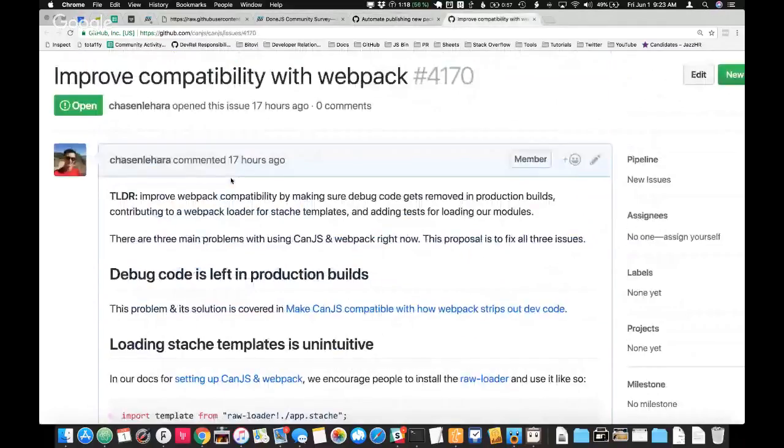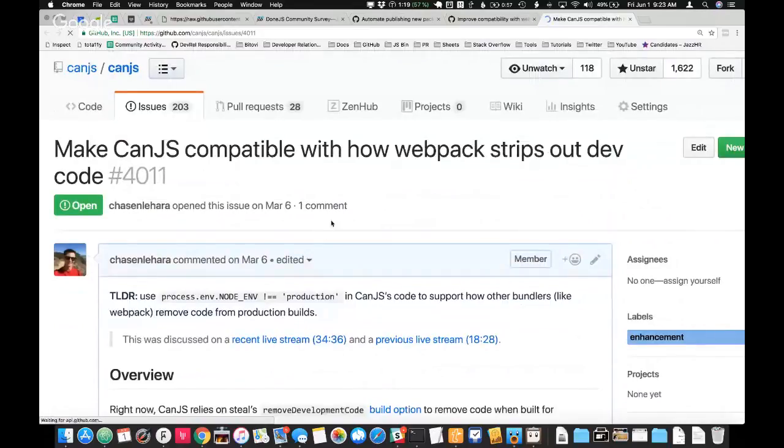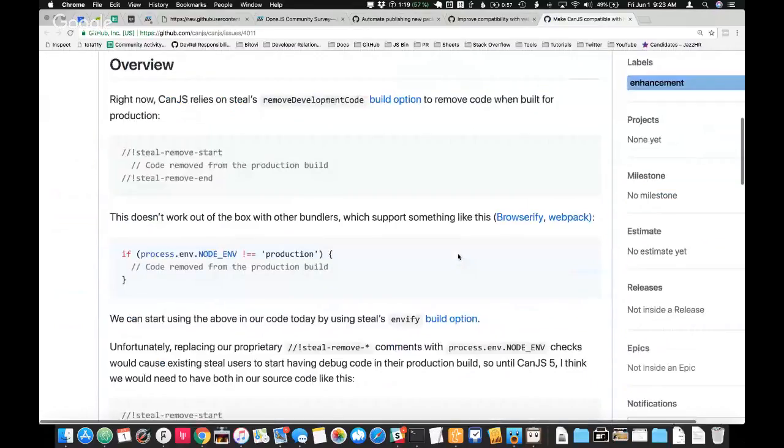Cool. Let me go to the second proposal: improve compatibility with Webpack. In our last survey, we had this issue: make CanJS compatible with how Webpack strips out dev code. A brief reminder of what that issue was.